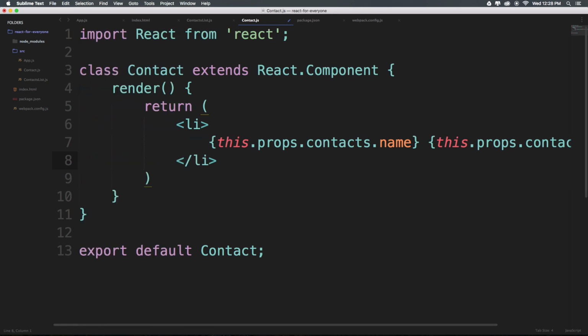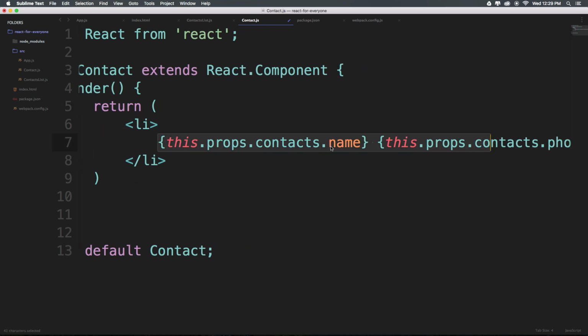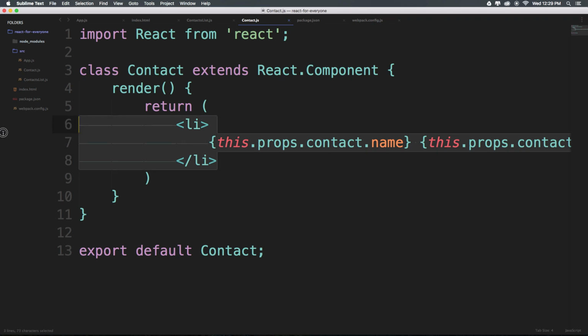Okay, so now we're importing React from React. We have class contact extends React component, and basically we're going to be outputting this.props.contacts.name. Now this whole section is not totally right. If you think about it, we have an individual contact. We don't want this particular prop to be named contacts, because that implies that there's more than one. So let's get rid of that S there and say this.props.contact.name and this.props.contact.phone. This is nice now because what we're essentially saying is that this component, all it contains is a list item with this.props.contact.name.